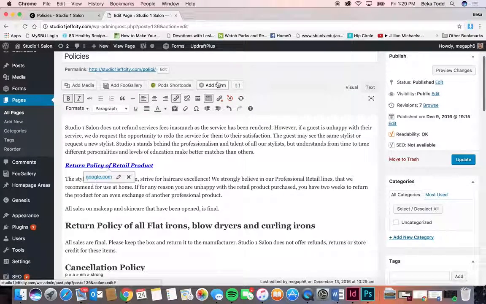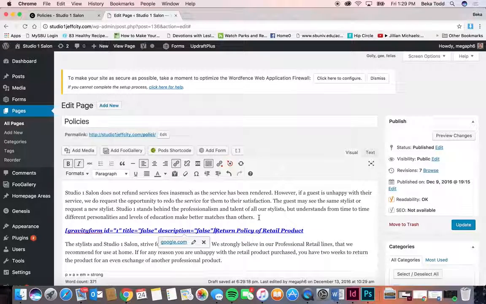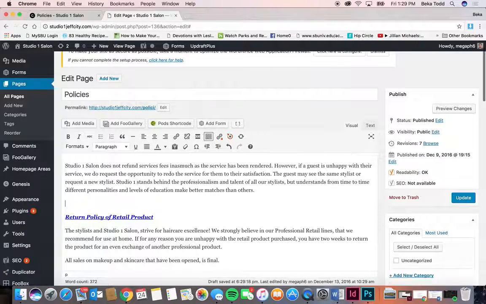You can add your contact form within here. So I can come in here, add a form. I don't want to display the title or the description, but I do want to put my contact form in here. Well, you can do that. Right now it's set up in a hyperlink. I messed up the way that it looks. But essentially you can add a form the way I just did.